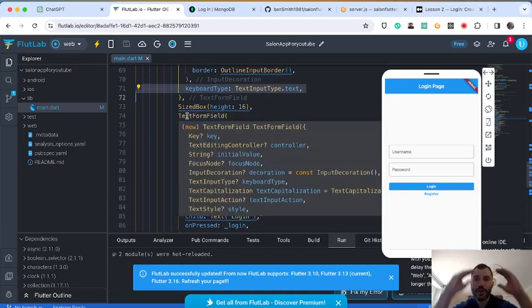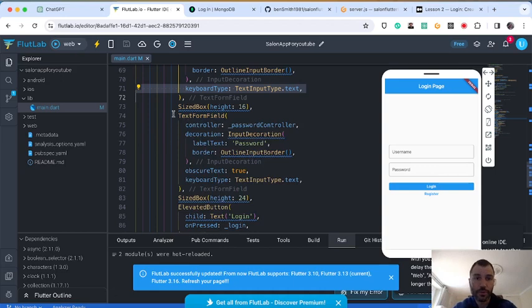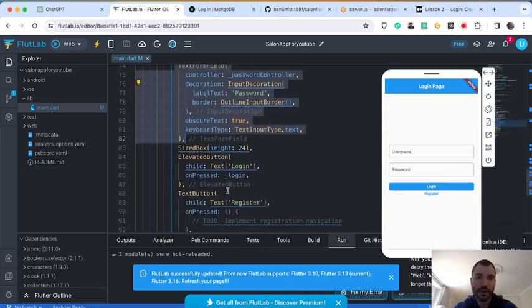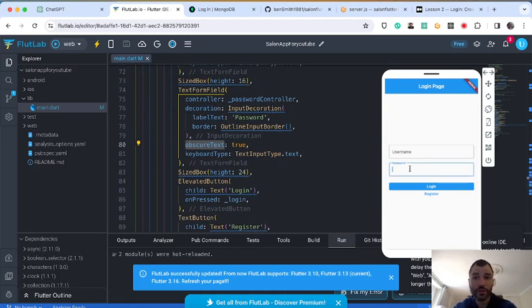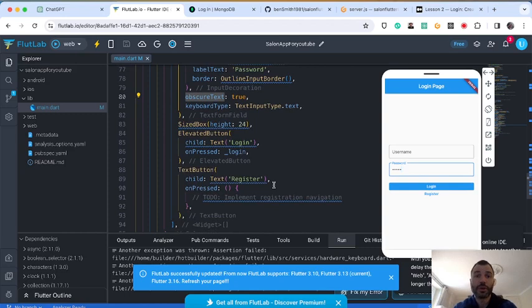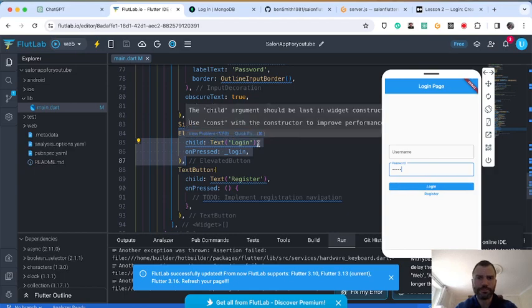So we're doing username field, gap, password field, which is here, similar kind of thing. We're obscuring the text because it's a password field. So if I write in there, you're not going to be able to see the password. That's important, so someone else can't see your password. Then we've got a bigger gap, and then we've got this elevated button, this blue elevated button.